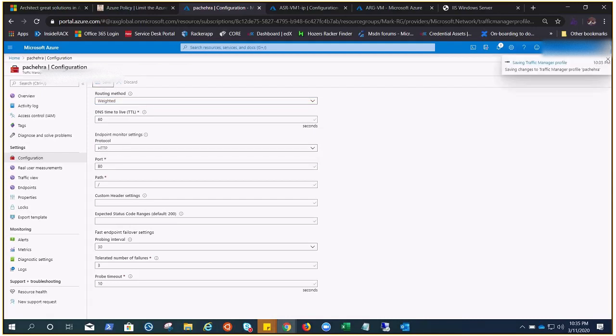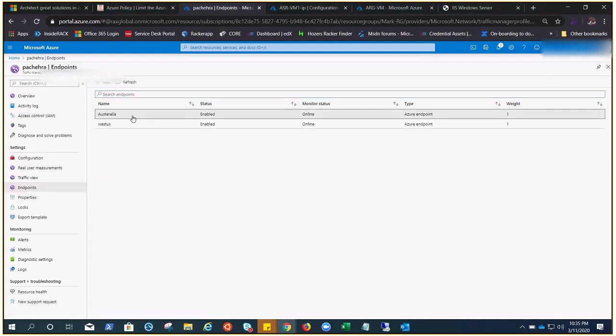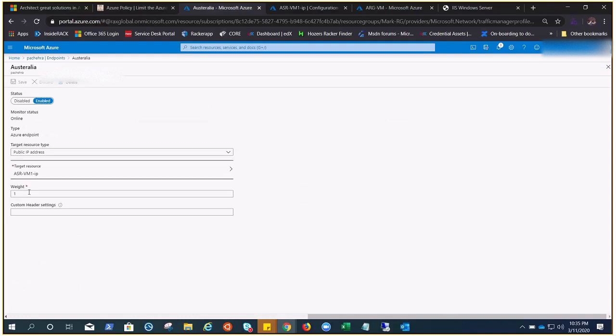It would take a minute or so. Just wait. Okay, it is saved. Go to endpoints, click. You see the weight here. All right, it says 1. This is the default value. Well, you can choose the weight. Weight is always an integer, and you can choose from 1 to 1,000. But if you're not doing anything, it will take the default weight as 1 for both the values.